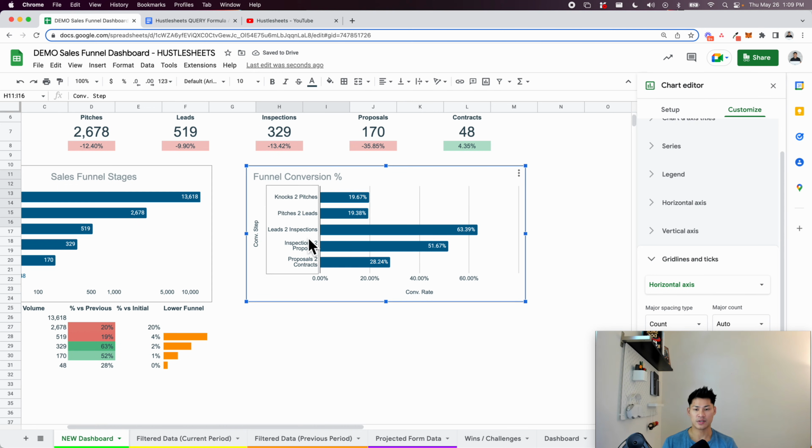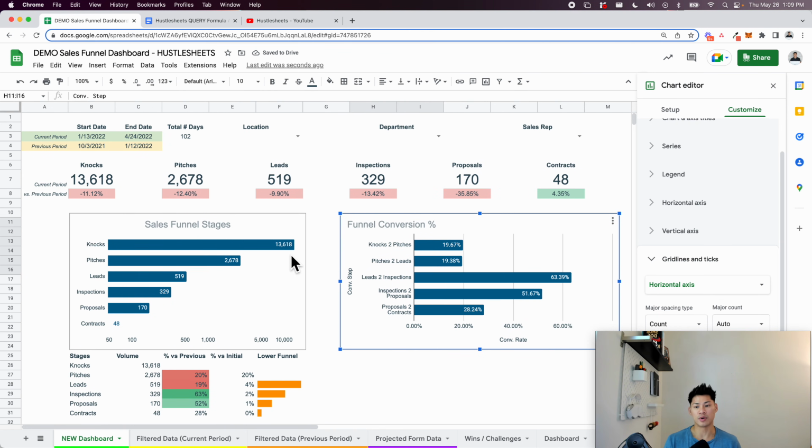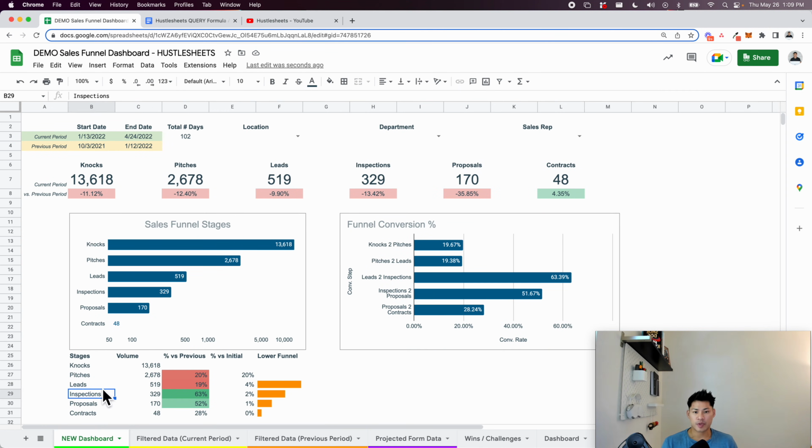So you basically just need to have more, your leads to inspections are great. You basically need to have more leads, right? That's what you need to focus on in this particular case. And to get more leads, you probably need to have better quality pitches. So here I would focus heavily on trying to change up your pitches, because you know that everything from leads to inspections down is pretty high. So you know where the drop off is happening here.